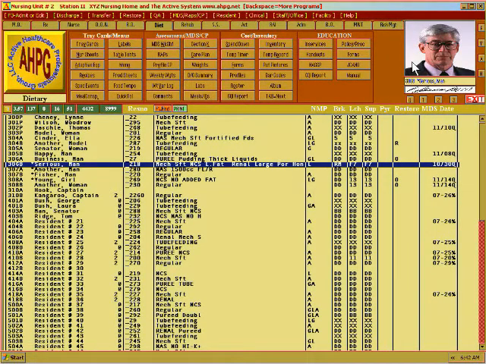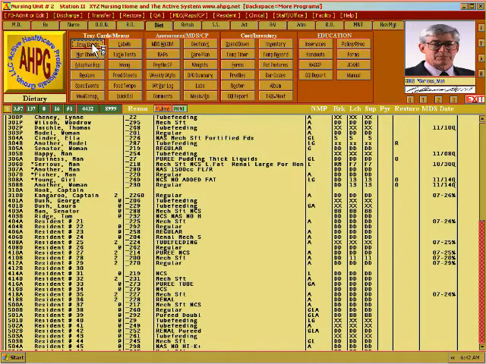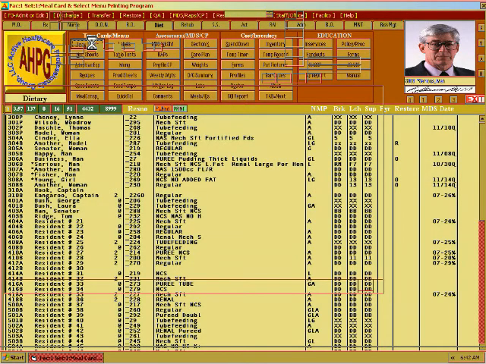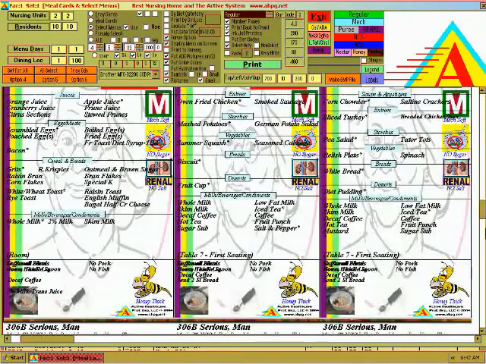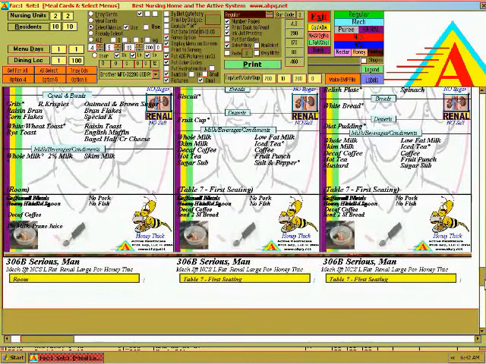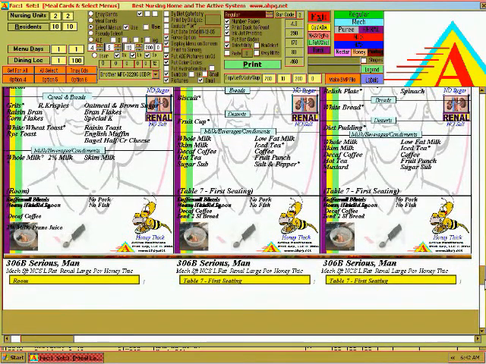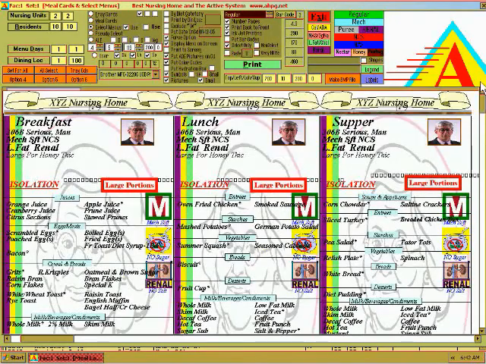Now we're going to go back into the tray card program to see the resident, and you'll see now at the bottom of the screen the dining locations that we have in for that resident are printed at the bottom of each tray card. Table 7 for lunch and supper, and room for breakfast. Okay, so that's your dining locations. And now let's look at tray cards for the resident.